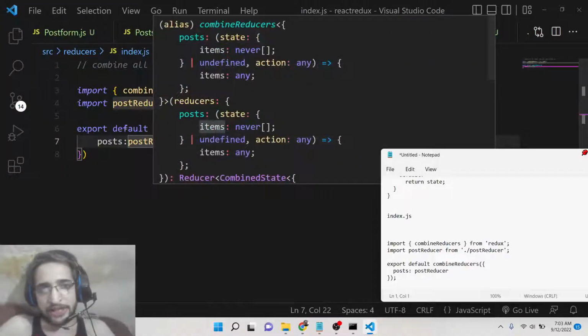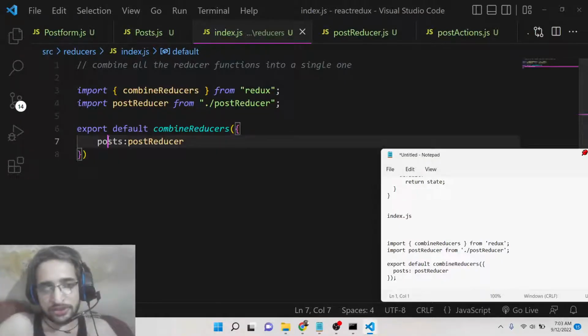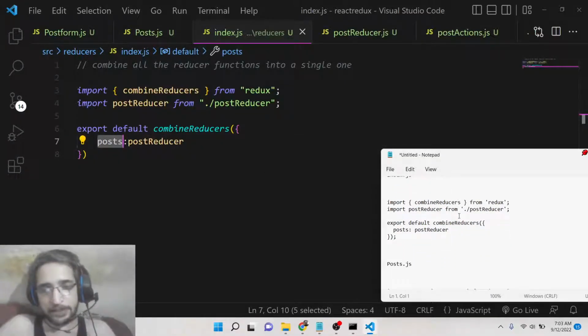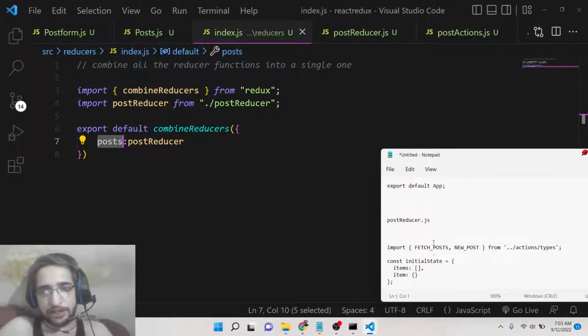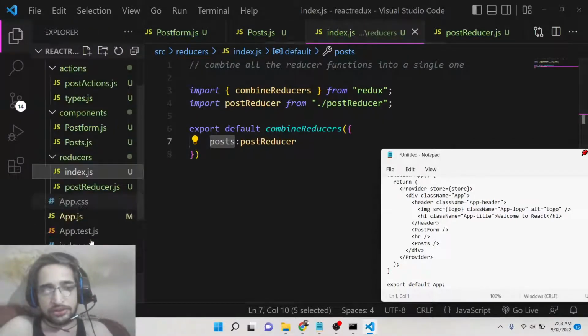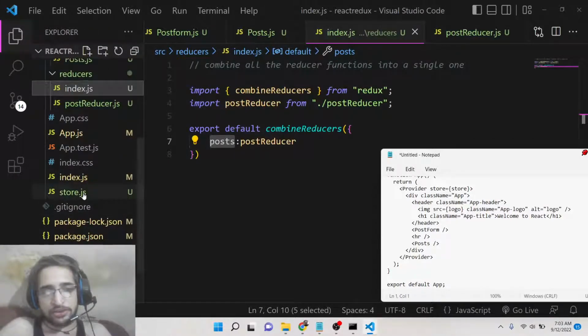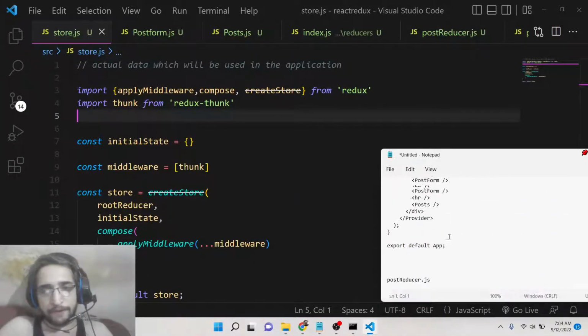So now we are combining this, guys, into a single one. So it is called post here. Whenever we want to use this reducer, we will call this post. That's all that you need to do, guys. So now inside your store.js, the root reducer will be this one.